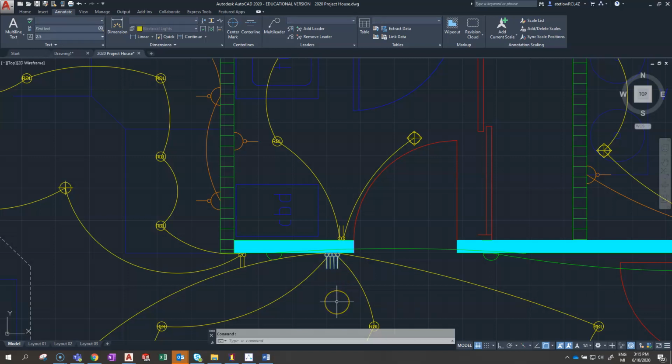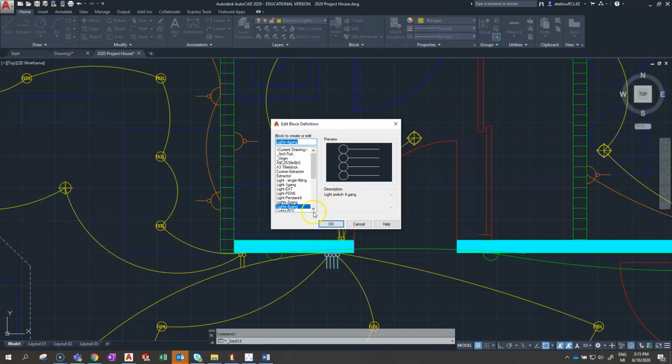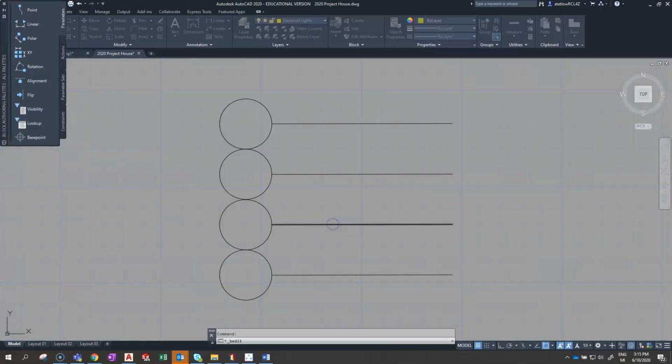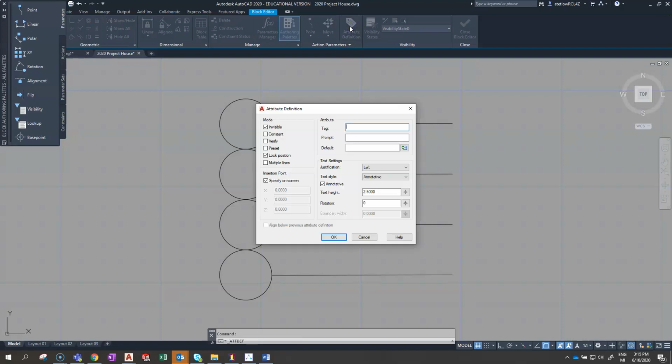our gang switch. If we select the block first and then go to edit the block, that helps to tell us what the name of it is. So there we are, it's lights for gang. Open that. Insert an attribute, so we need to add an attribute to this block. The tag name is very important. The tag name needs to be the same for all of these blocks. No matter what you choose it to be, it needs to be the same for every block.